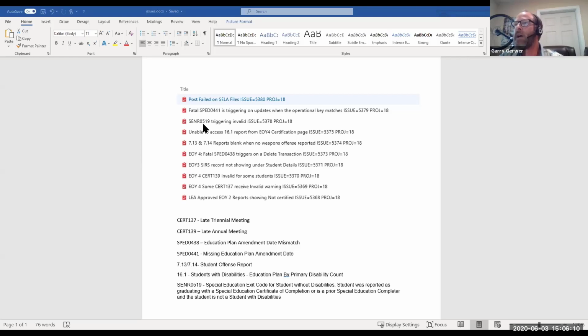And then this one was just implemented yesterday in CALPADS, and it's triggering invalidly in a lot of cases, and it has to do with a special education exit code for student without disabilities. What we're finding is they're getting this error even though we do see active SPED records in there. So hopefully we'll have this fixed fairly quick as well. And then there's a lot of these SPED 441 errors.